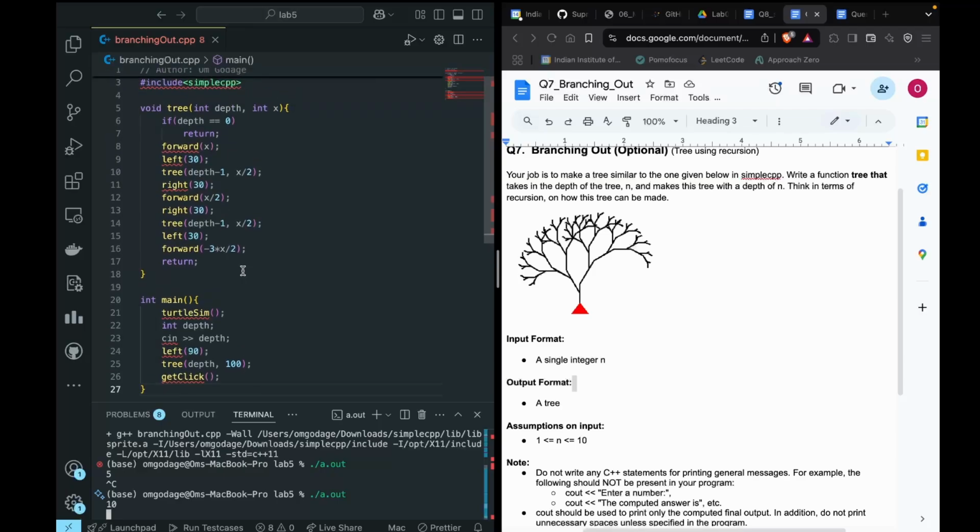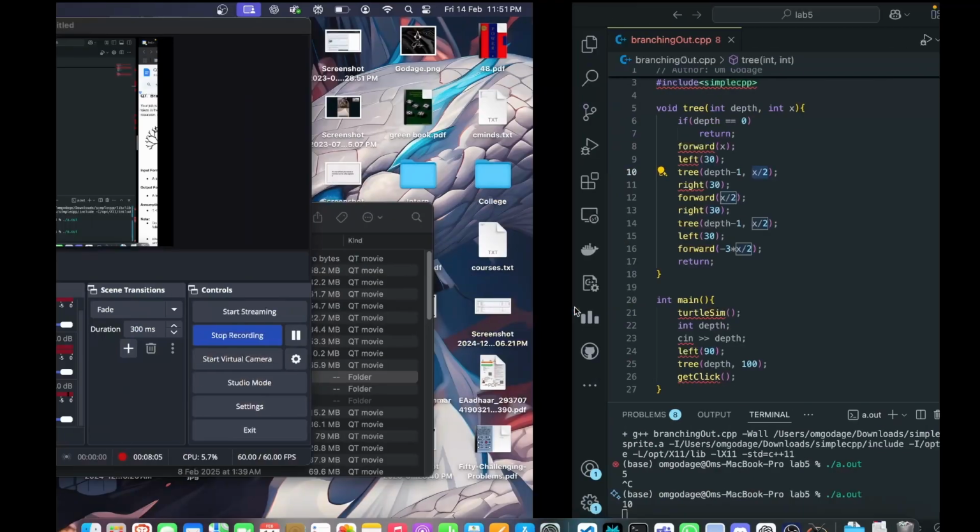Okay, so what the code does is you go forward x, which is this trunk part over here, then you turn to the left by 30, and then you say that make a subtree. So this is a smaller tree of depth n-1 with the size of the trunk as x by 2. So you make the size of the trunk half as it was before.